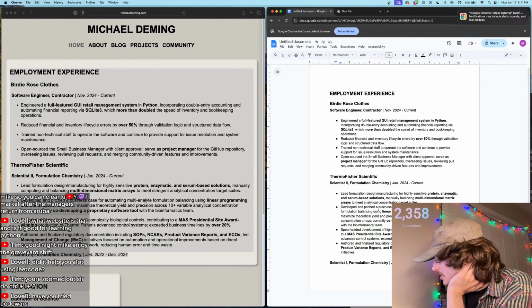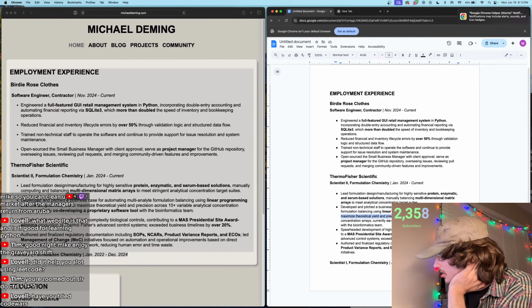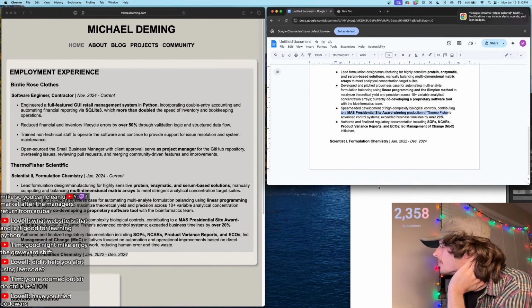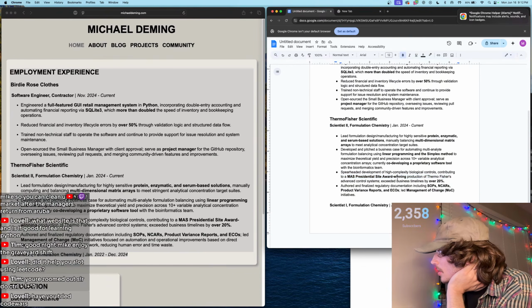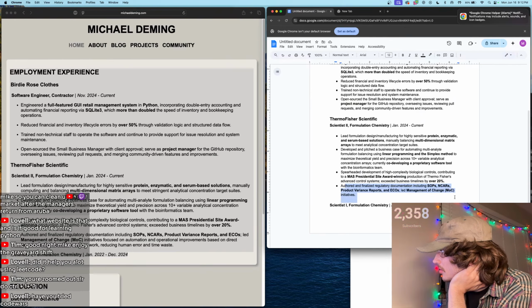Developed and pitched a business case for automating multi-analyte formulation balancing using linear programming and the simplex method to maximize theoretical concentration rates. Currently co-developing a project, spearheaded development of controls and advanced matrix. Over 20%. Authored and finalized documents: SOPs, product variance reports, ECOs, led management and change initiatives.